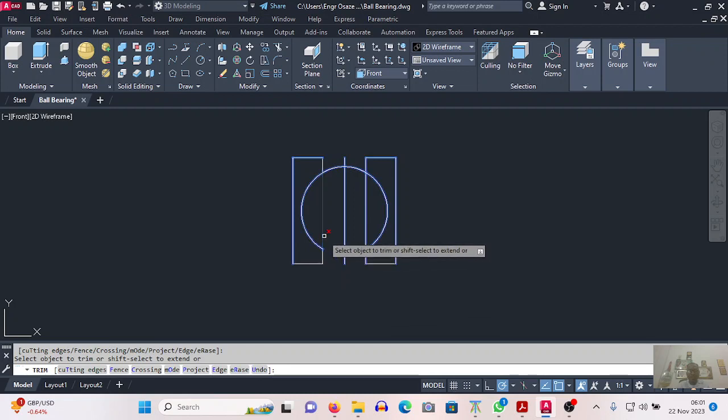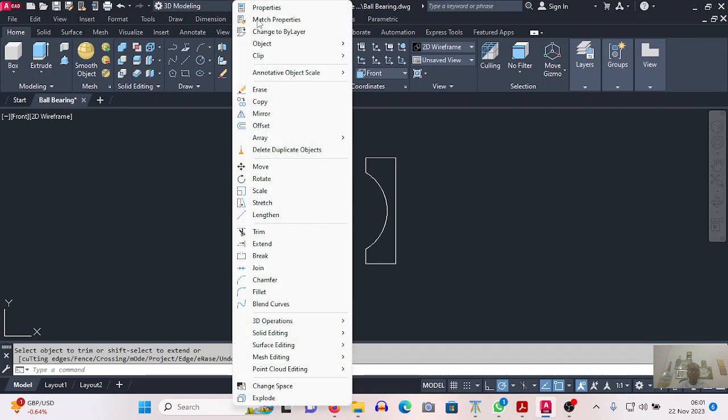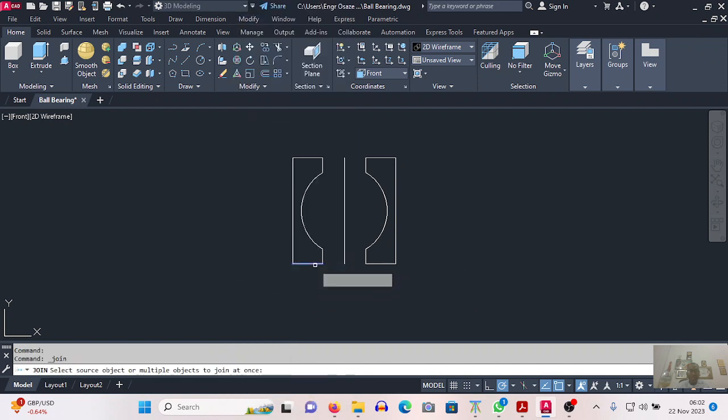I want this off, this off, this off. I want this off, off. No, that should remain. This off, right click, enter. Then next thing I'm going to do, I'm going to join these parts together. I'll come to modify, come to join. So I'll select, okay, let me just select all, right click. So this is joined together now.